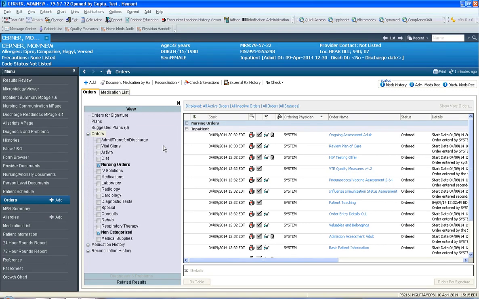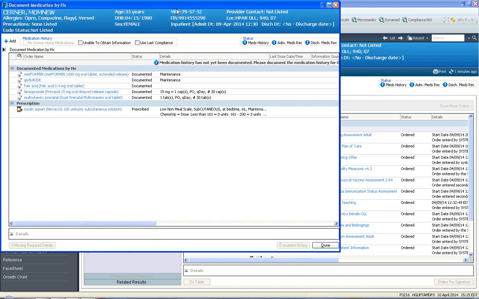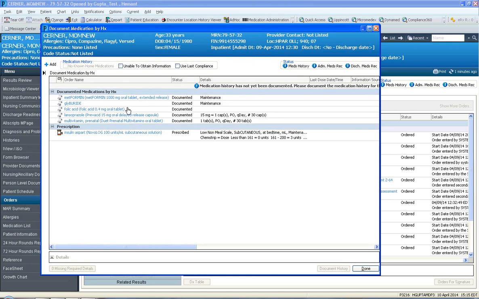Welcome. In this session we will talk about home medication lists, and the way to look at medications is from the home is to click on this icon here that says Documented Meds by History. If you left click on that, a window opens that displays the patient's home medications as well as prescriptions. The prescriptions are listed as this prescription bottle, and the home medications are listed as this Documented Medication by History scroll bar icon.